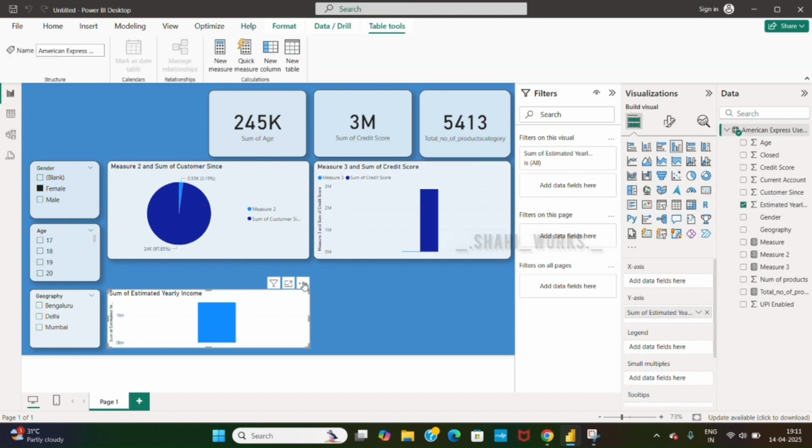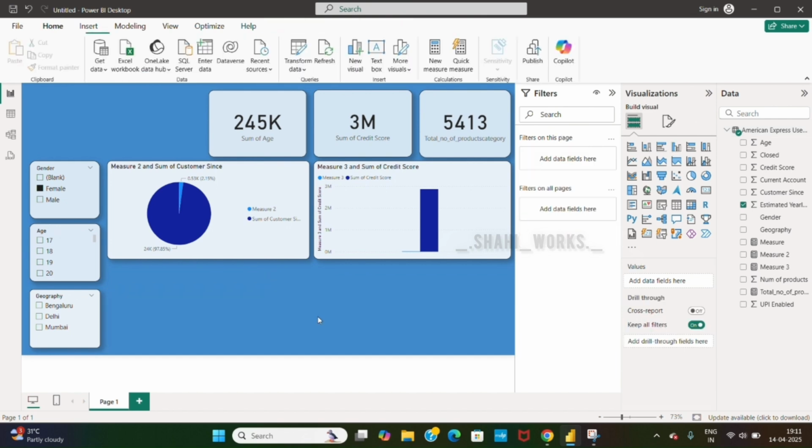By right clicking on the three dots on the right side of the visuals, we can see more options. In that you can also remove the visual if you feel that you don't want it, or you can also export data. Now you can see the visual was deleted.